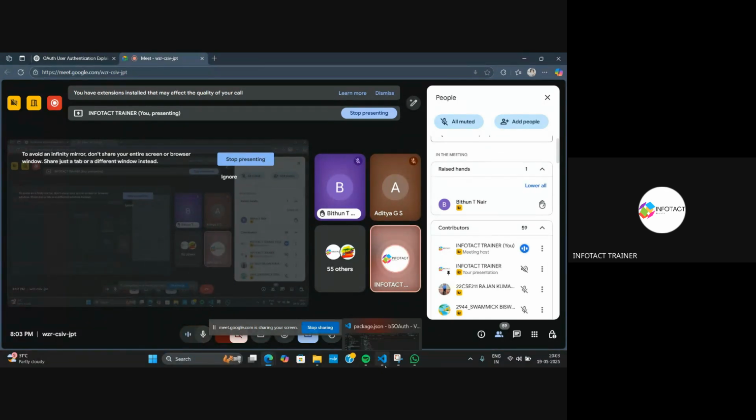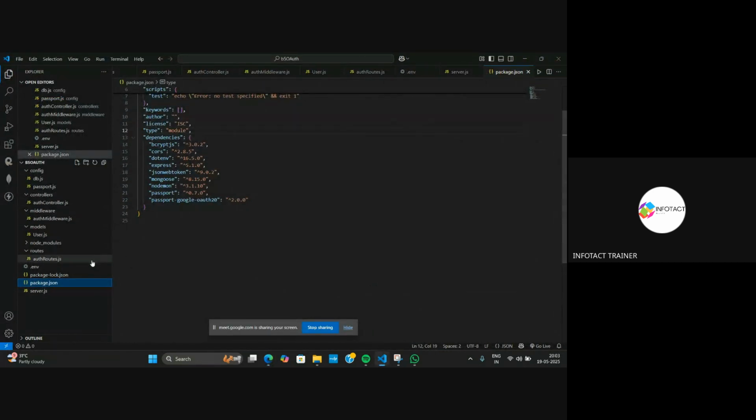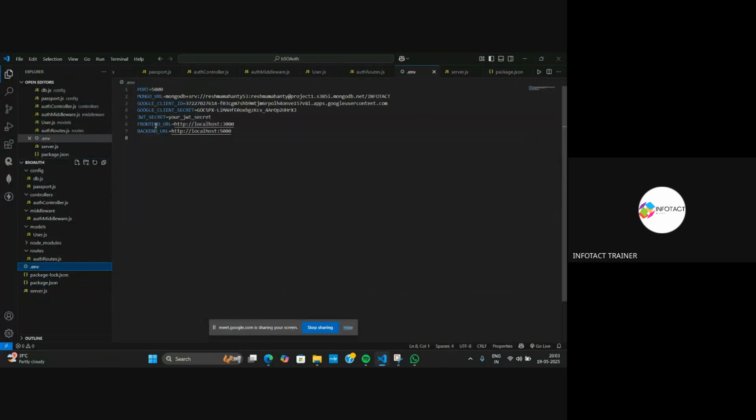And one more thing that you people have to do is inside this .env file, you have to provide your Google Client ID, Google Client secret, as well as the front-end URL and the back-end URL.